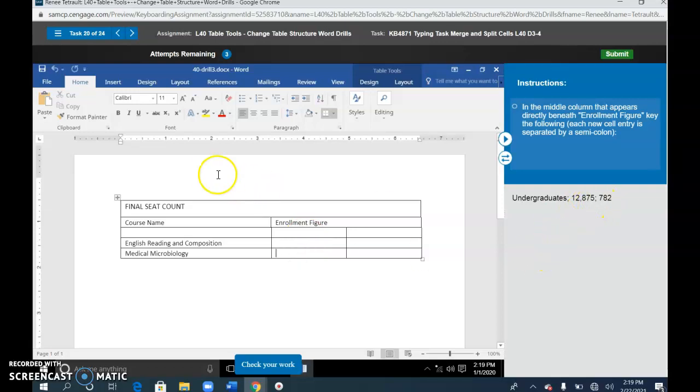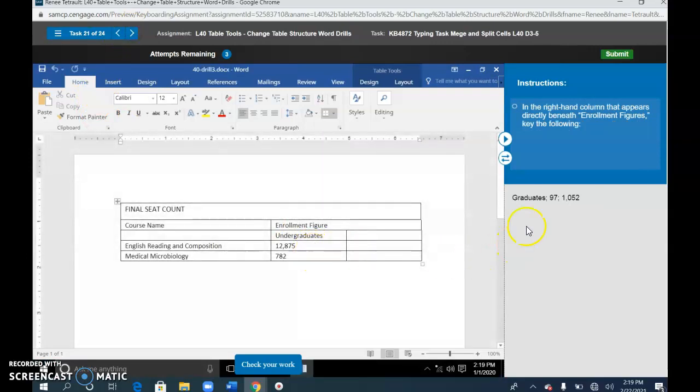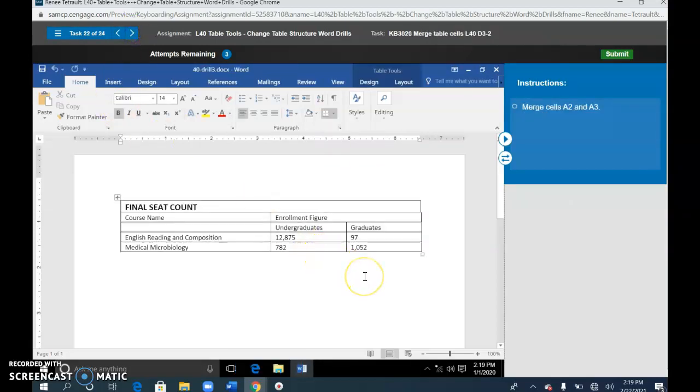Again, do not type the semicolon. So here you have it. And the next one will be, the last column will be graduates here, 97, and then 1,052. Again, do not type the semicolon.